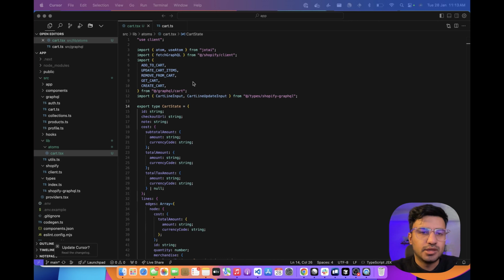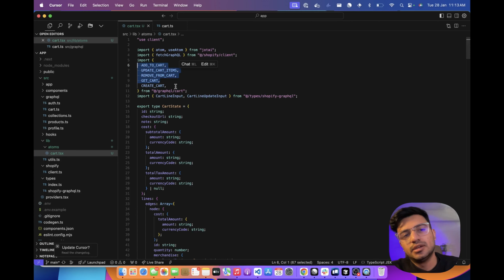Okay, so now let's implement our cart functionality. I already have a bunch of functions and boilerplate code set up for doing these cart CRUD operations, and also a global state for maintaining the cart. So let's explore this functionality one by one.